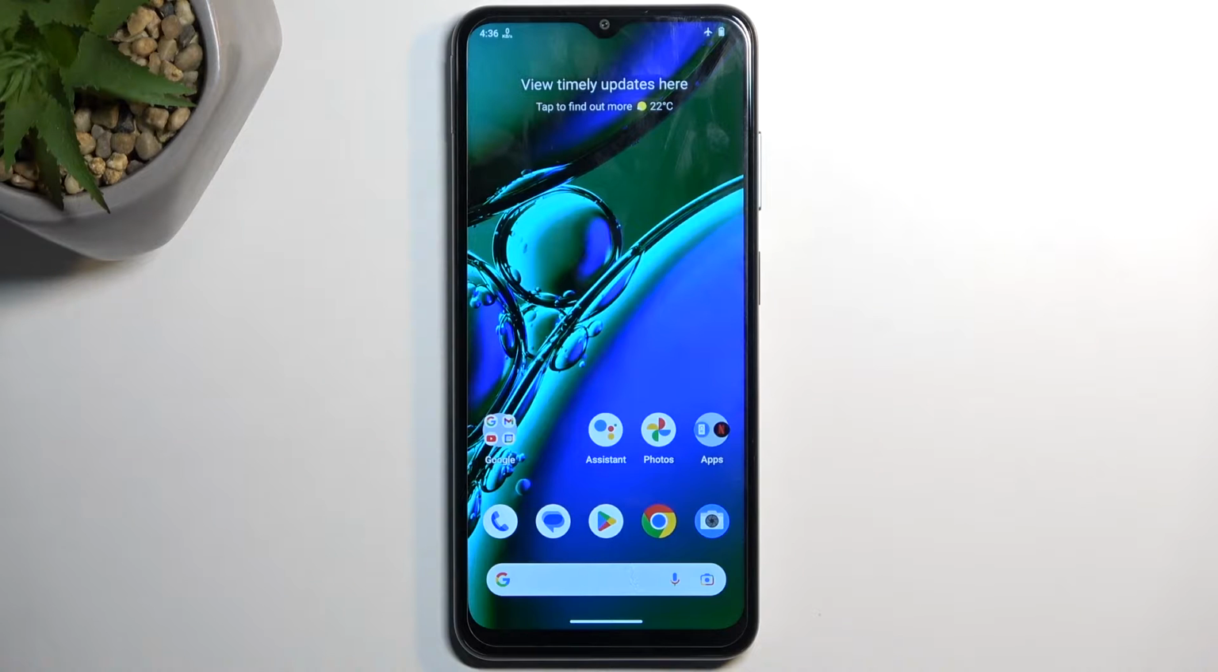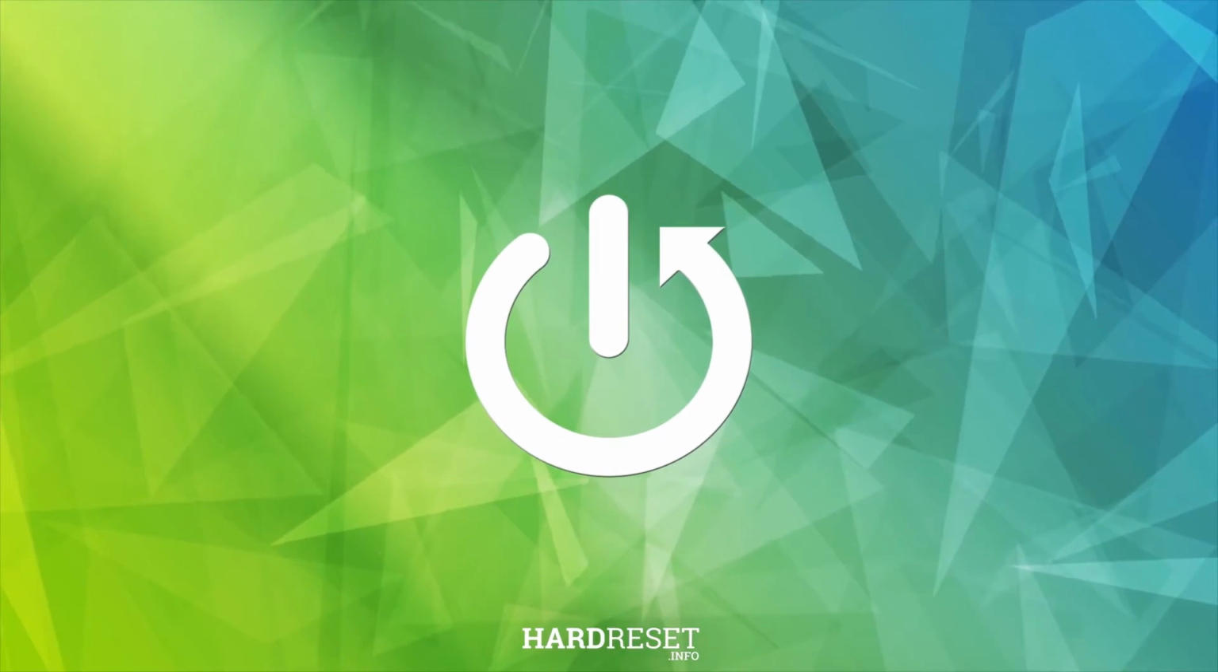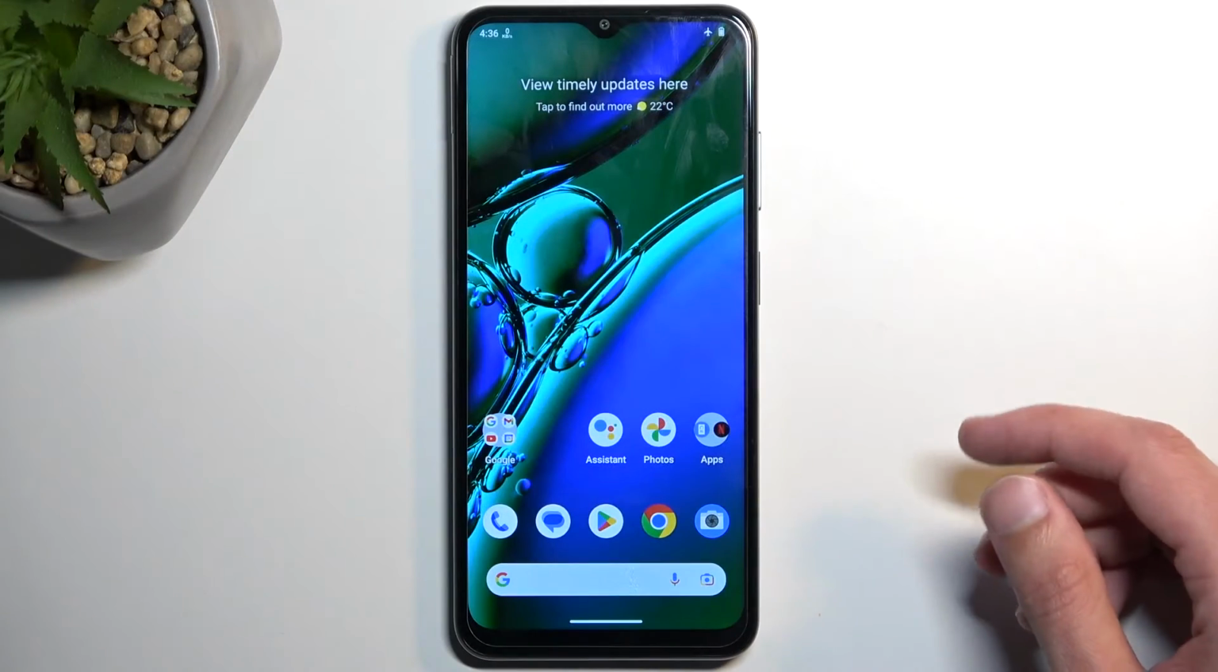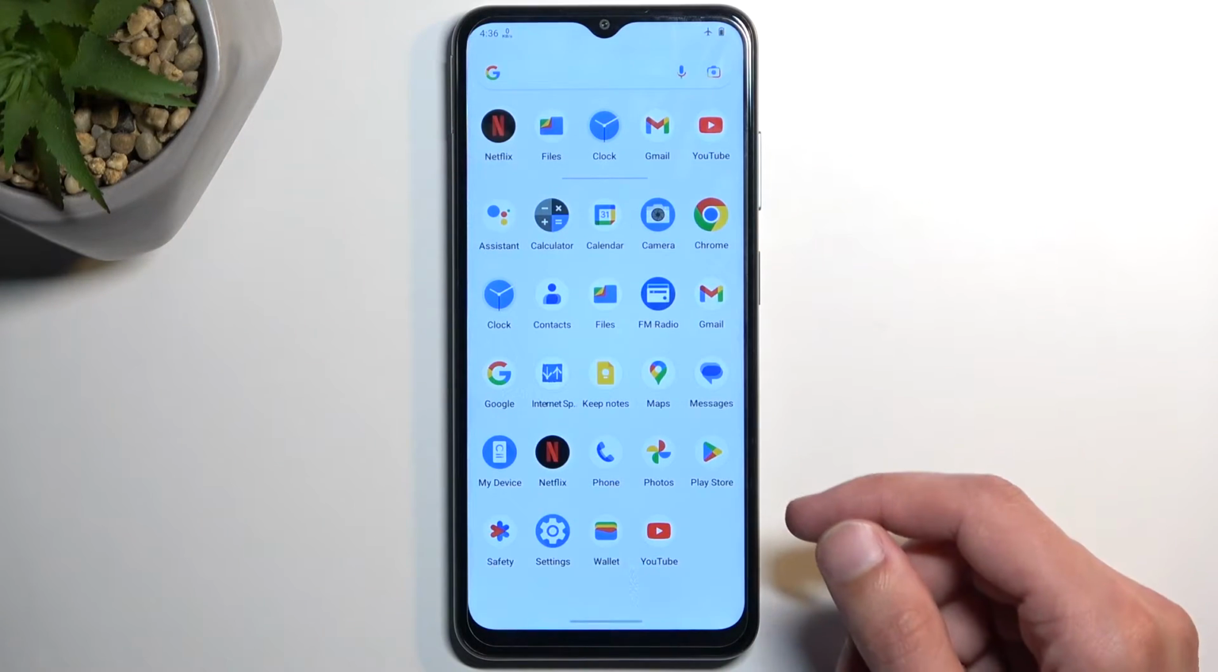Welcome. In front of me is a Nokia G42, and today I will show you how you can hard reset this device through settings. So to get started, we will open up our settings.